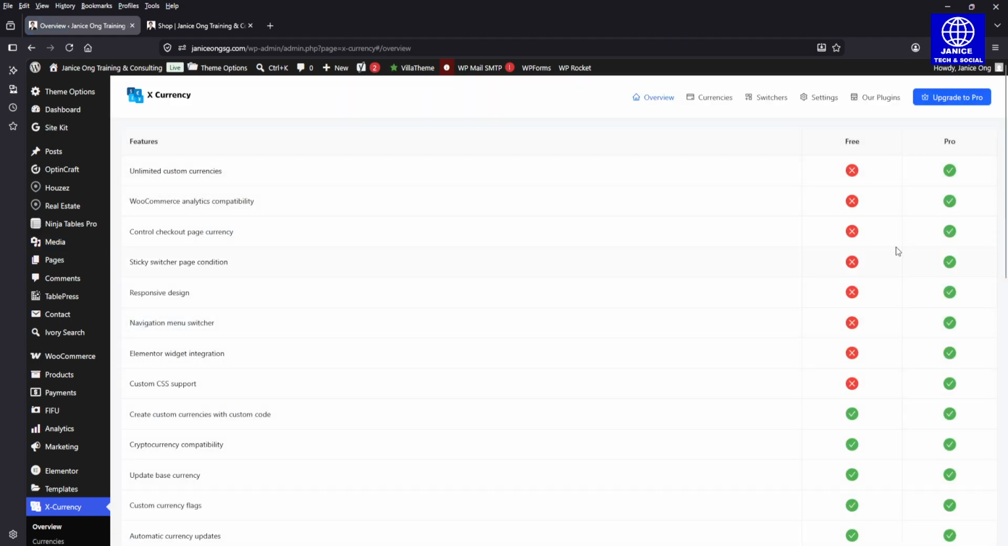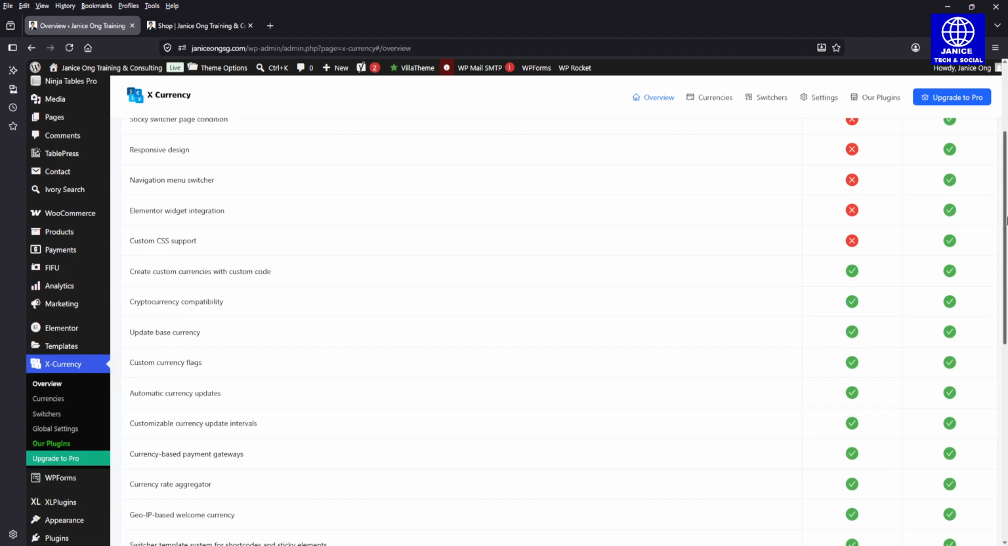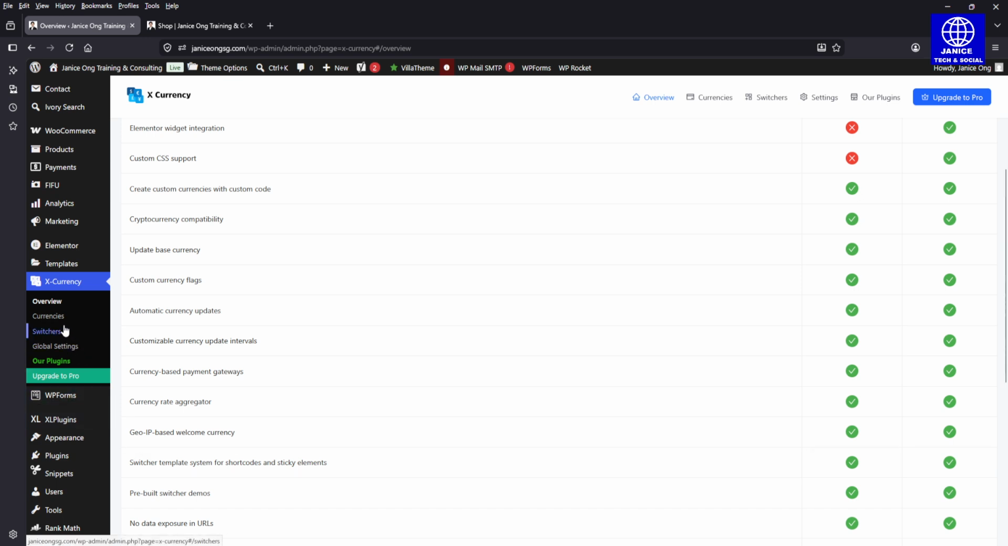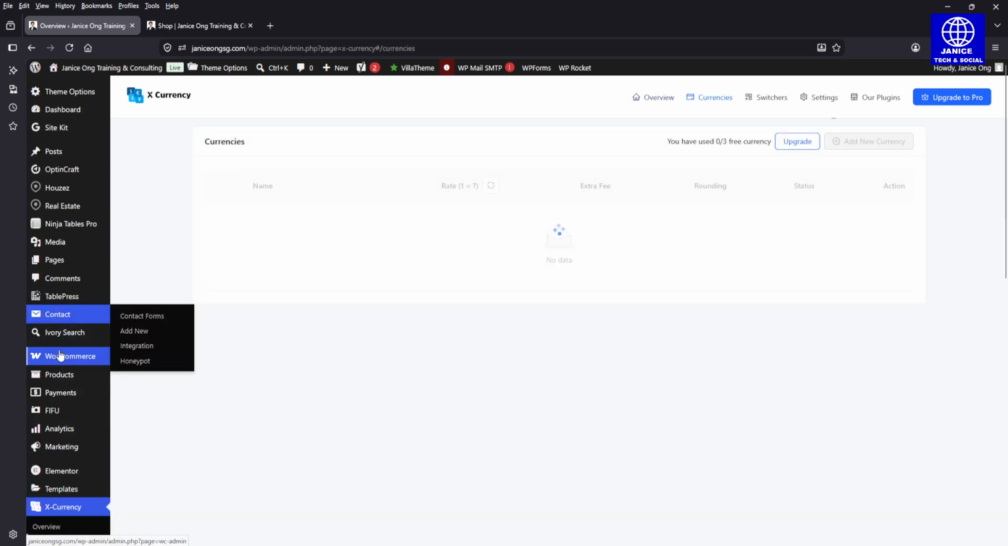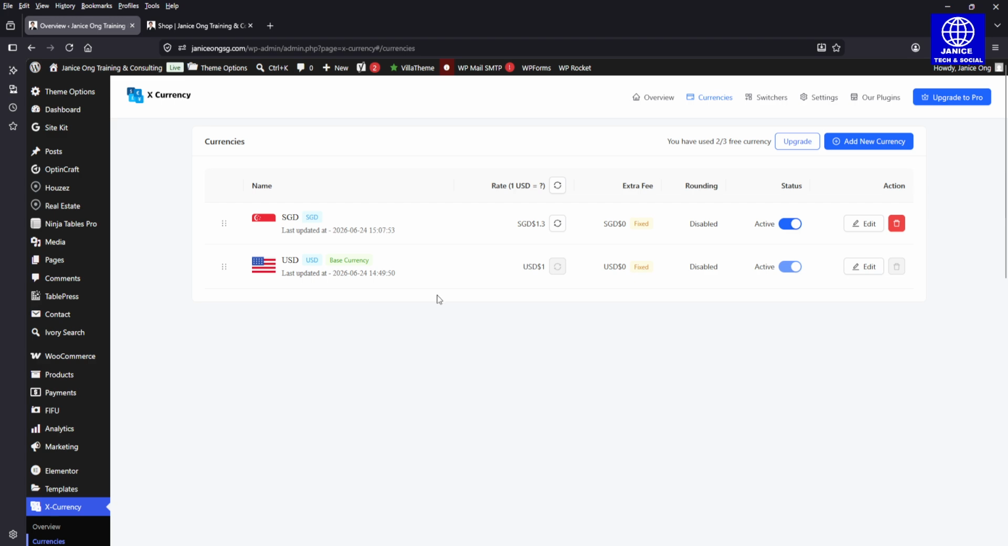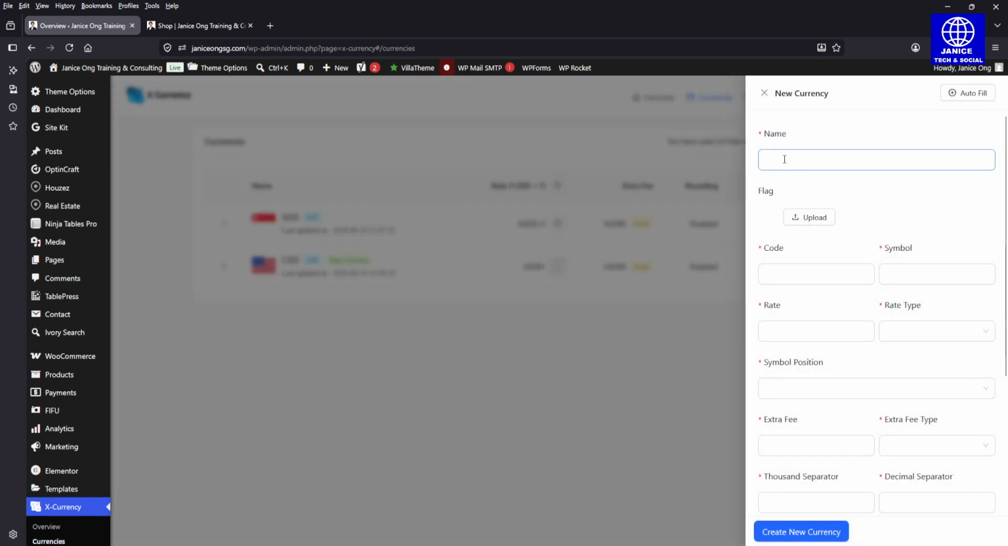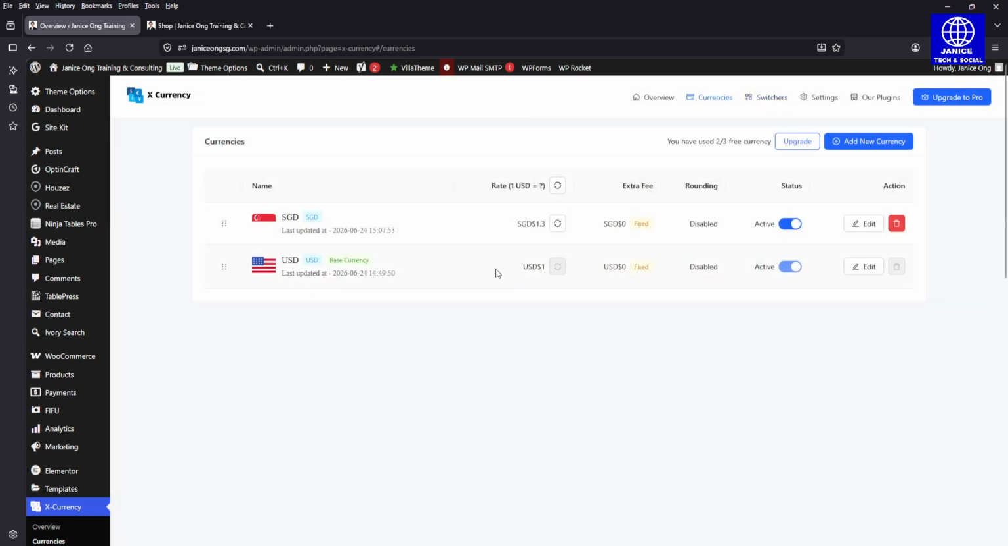This tells you what the free version and the pro version are. So far, I think the free version is sufficient. Go to the currencies, and basically these are the currencies I set. You have 3 free currencies you can set, and you can add a new currency here. I actually added the USD because it auto detected the Singapore dollar, and then you can set the exchange rate, or you can use the auto currency.